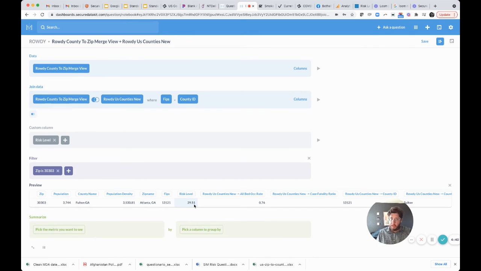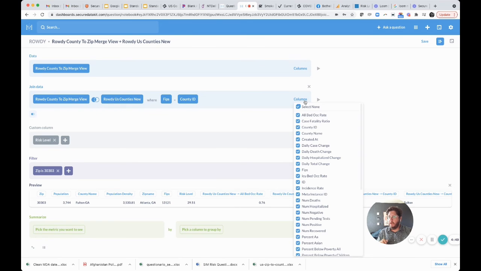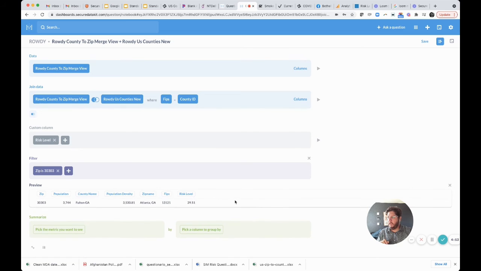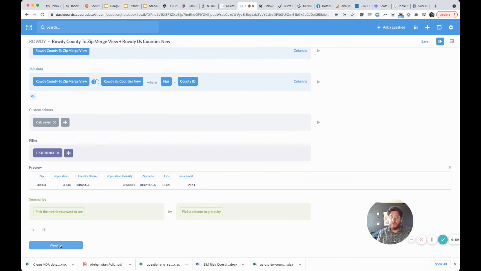Now we want to build a really pretty gauge. It's called a gauge in Metabase. And to do that, we've got to remove some columns. We don't need all the columns, so we're going to get rid of those. Refresh this. Now we've winnowed down the number of columns we have to work with. Let's click visualize. We're at the 5-minute mark. I think I can get this done in the next 2.